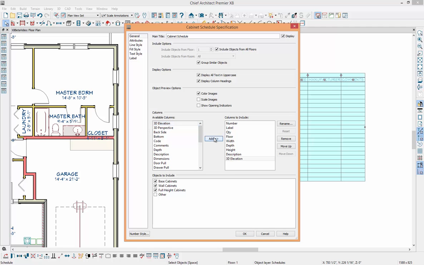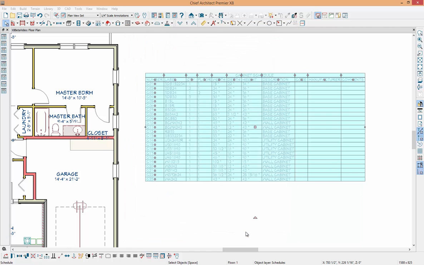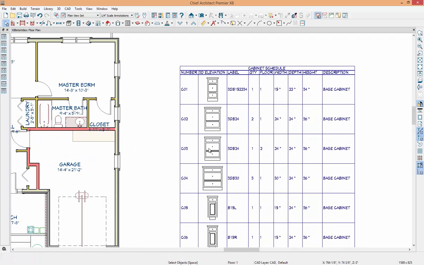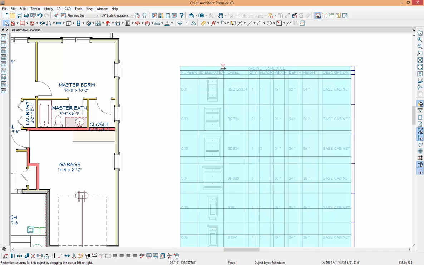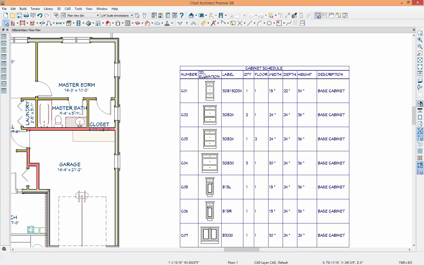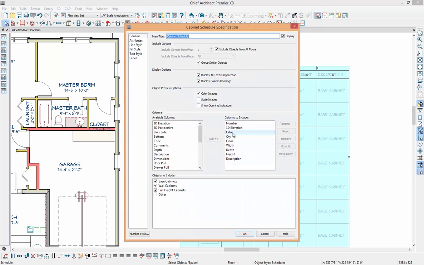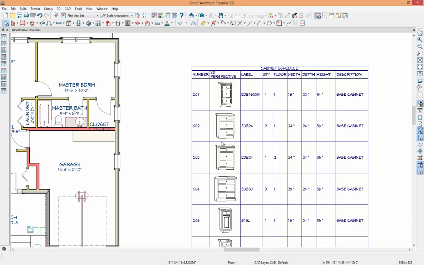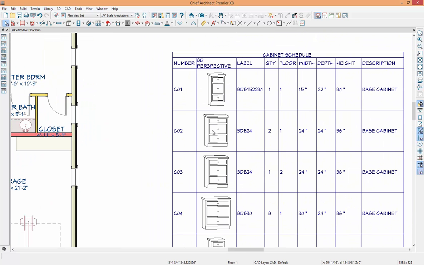Let's add that 3D elevation and move that up to number 2 in the list. Click OK. And we see that the elevation view of each of those cabinets has been added to our schedule. If we select the schedule and change the width of the column, the size of that view will reduce, and you'll also notice that we have the ability to have multi-line text in our schedules. Open that up. Let's remove the 3D elevation and insert the 3D perspective. Instead of the elevation view, I have a perspective view of the cabinet.